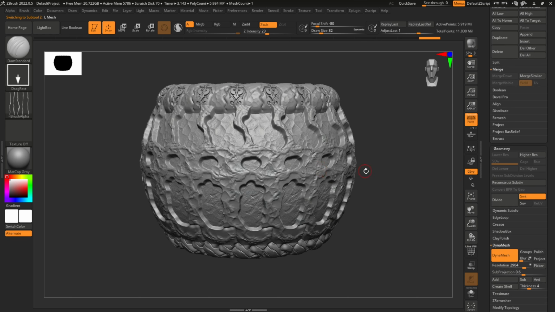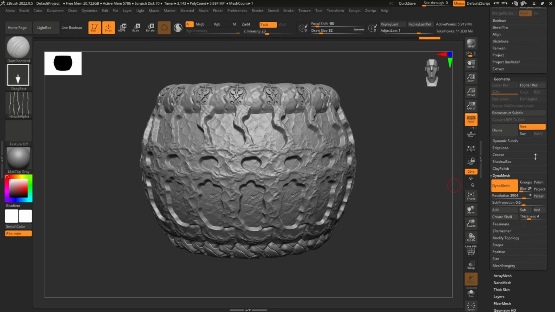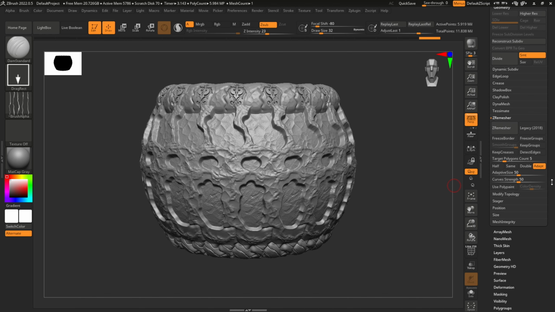Press Shift F, just see here. Now what? Simply you have to go to the geometry, go to the ZRemesher, and you can just generate it. It is going to generate according to whatever group you have created. Simple. But sometimes it is not going to happen. So you have to use another method.